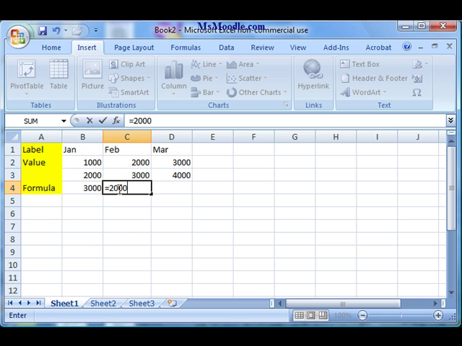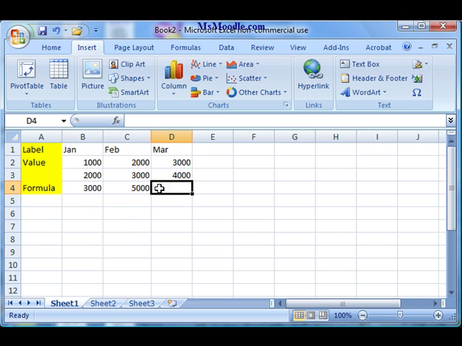Equals, again, 2,000 plus 3,000, and finally the same. The last one is 3,000 plus 4,000. So you get the idea. That's a sample of a formula. Formulas always start with an equal key.